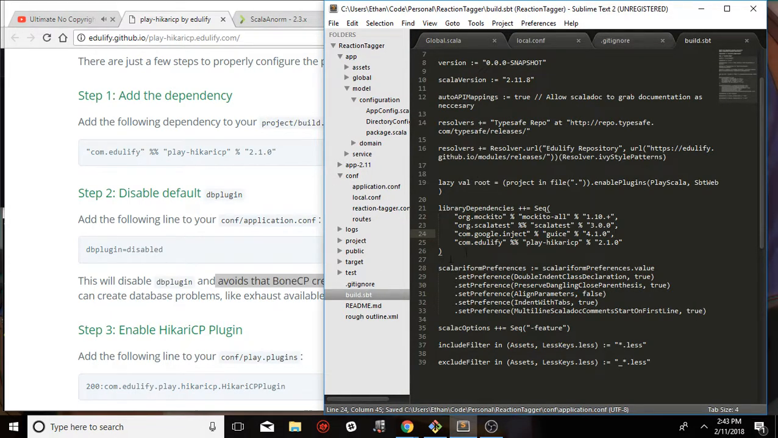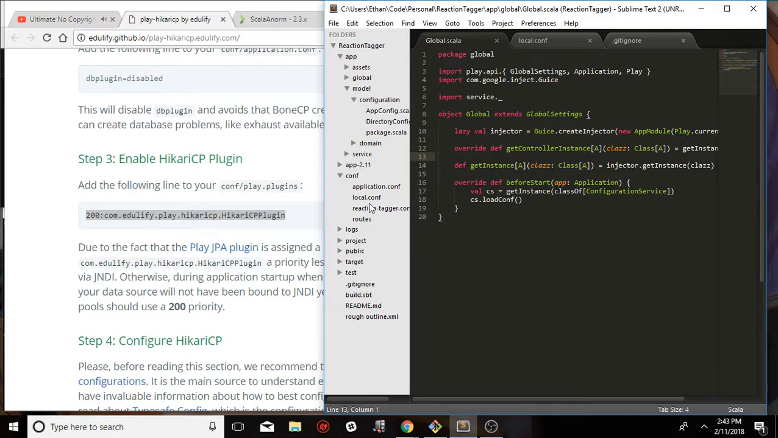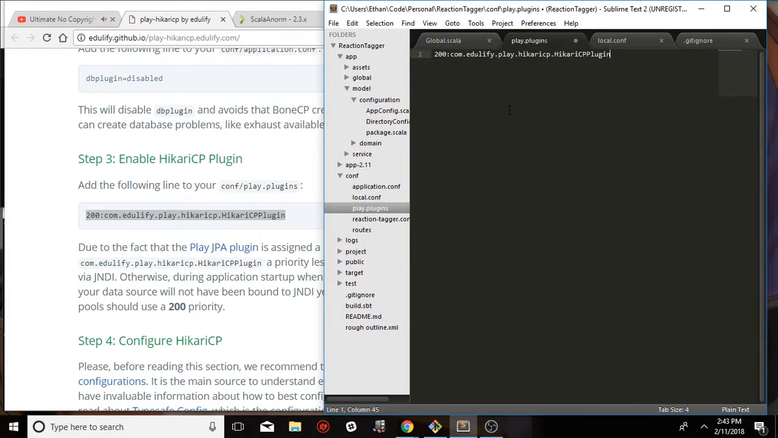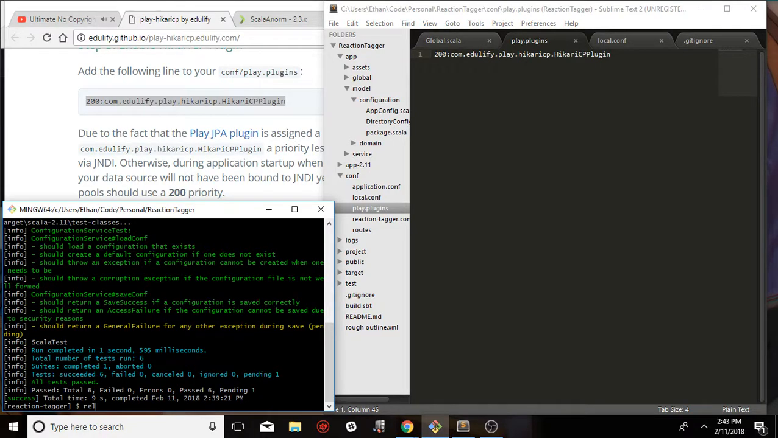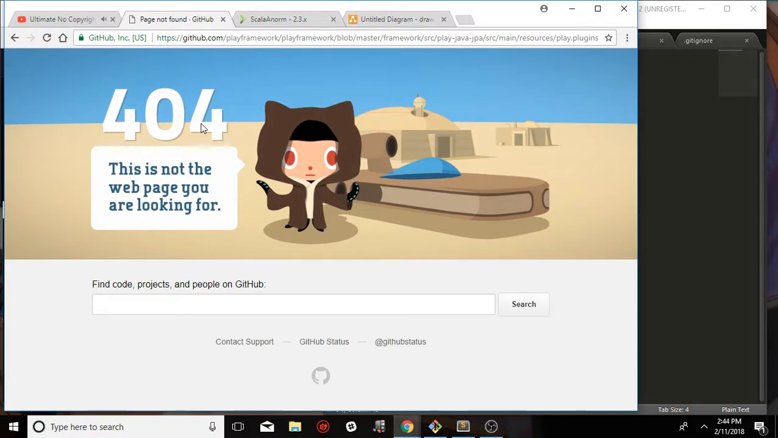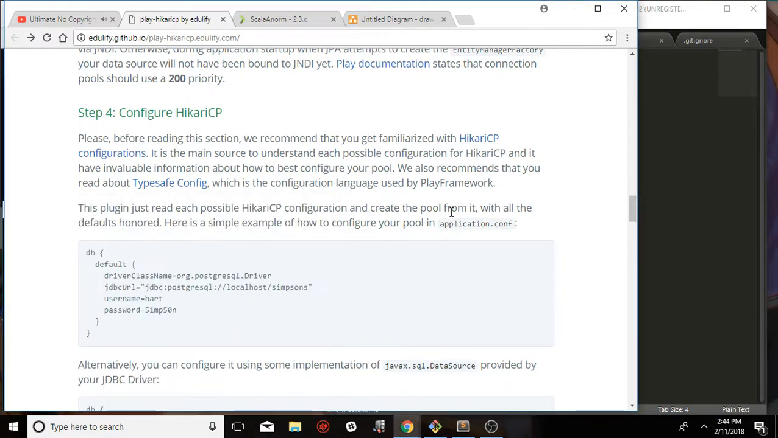Play 2.3 still uses plugins. 2.4 switched to modules and deprecated them, but since we're still here, we need to make a play.plugins file, and we need to spell it right. Then we'll add this in. Okay, and now we need to reload. That takes a moment, but we're good.